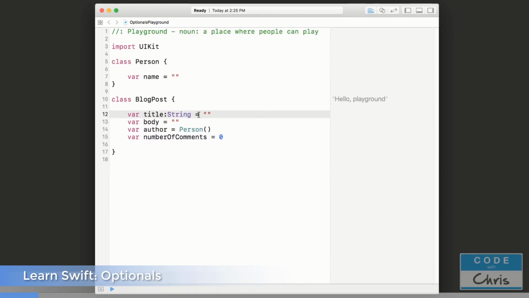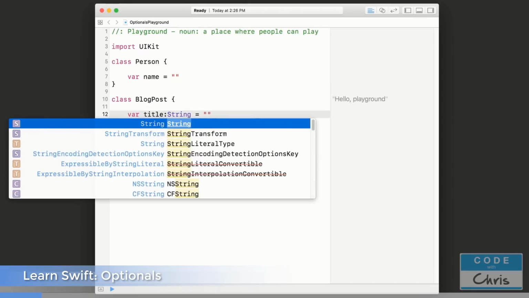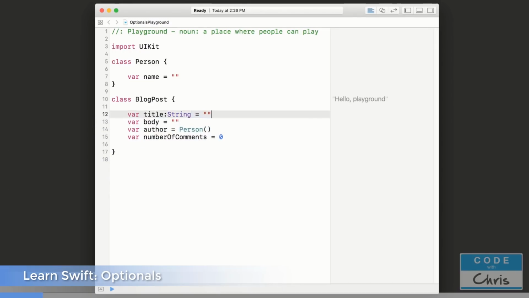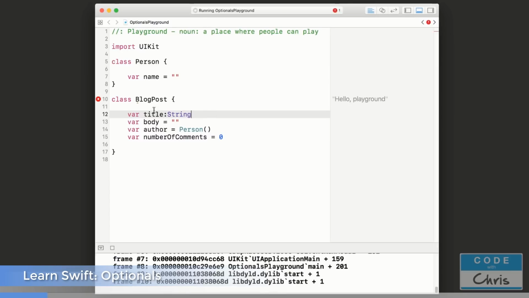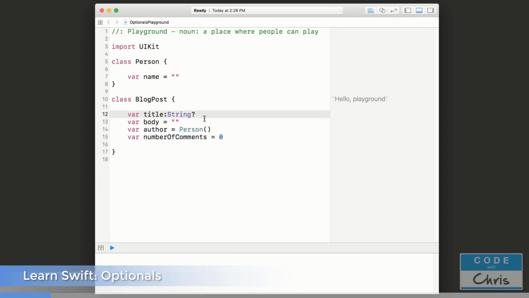Okay, so for example, if I wanted the title to be able to be empty, I would have to declare the type. I'd get rid of this equals empty string because we don't want to assign anything to it, right? We want to declare this property but leave it empty. I would do it like that. I would do the colon, specify the specific type, and then I would put a question mark, and that is an optional right there.